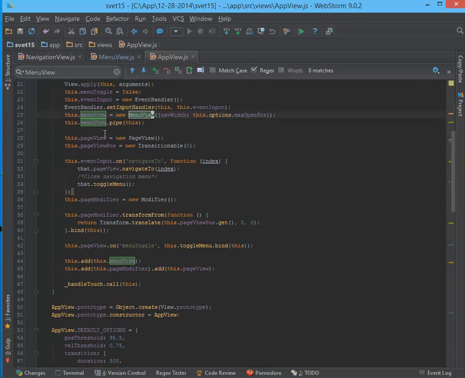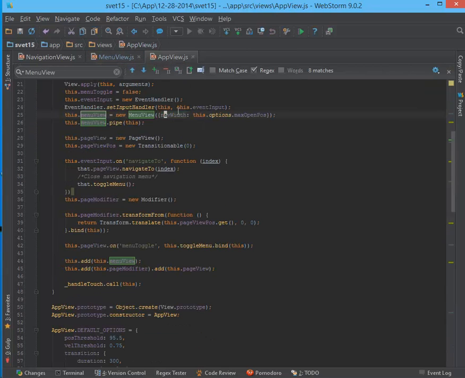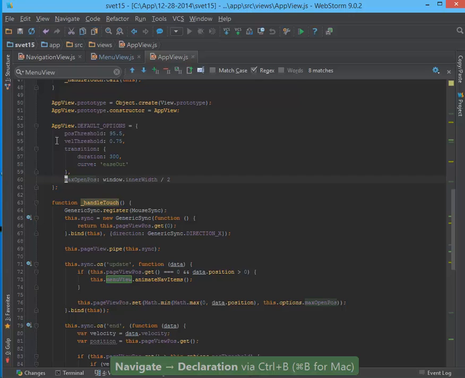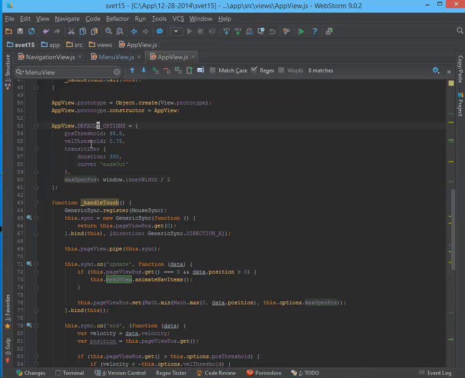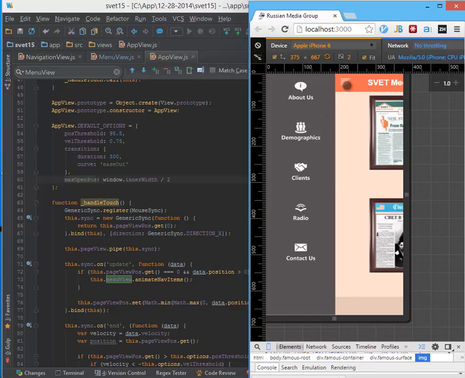And here we set nav width that we have here. We overwrite it when we create a new instance, and we set now the width to this options max open position property. Alt-B, and here it is. Here are our default options for our app view, and it has the property max open position that we use for managing our navigation, for toggling it.